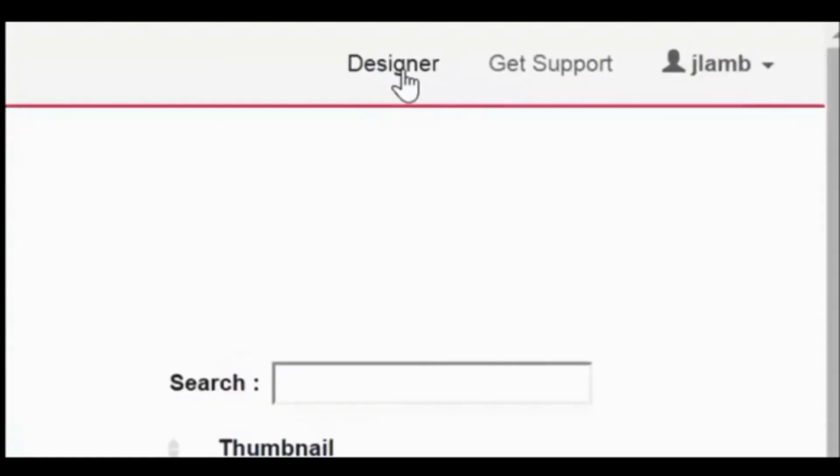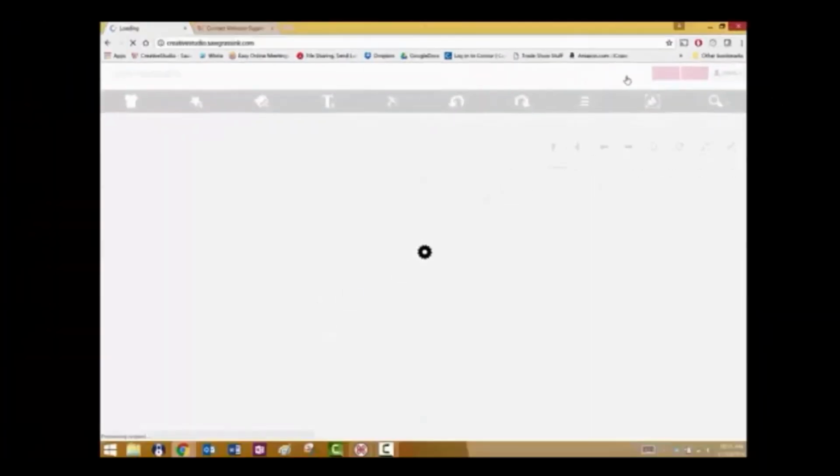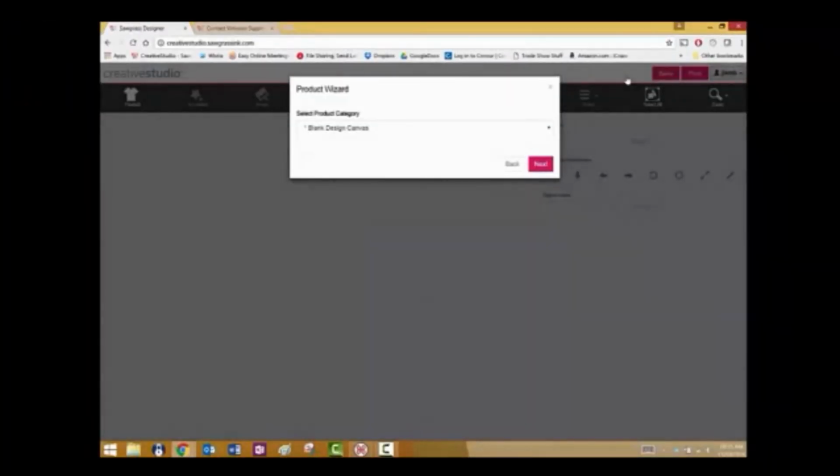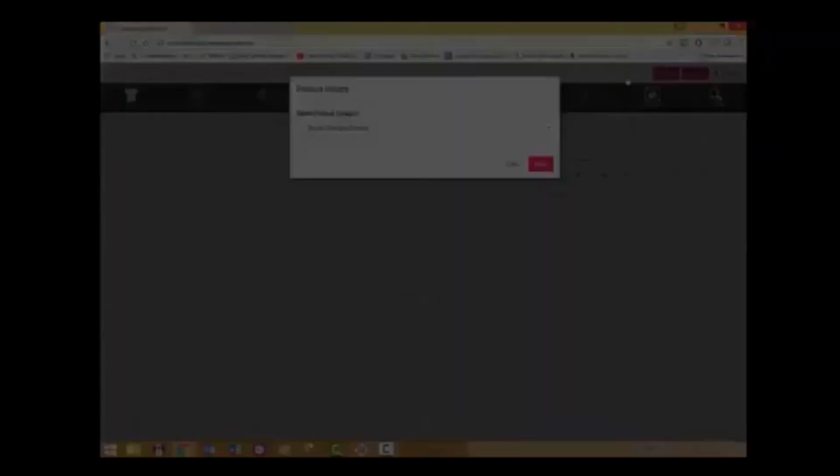Designer will take you back to the online designer for Creative Studio. Now you're ready to begin creating a new project.